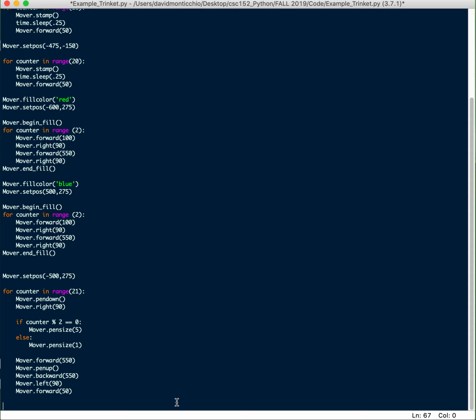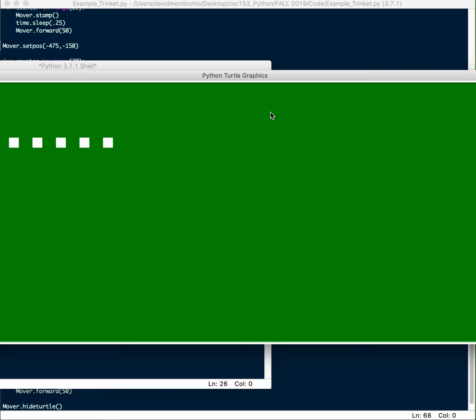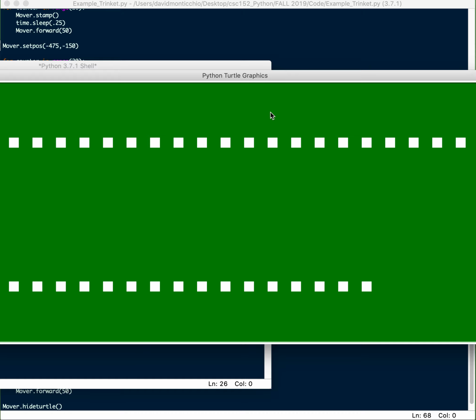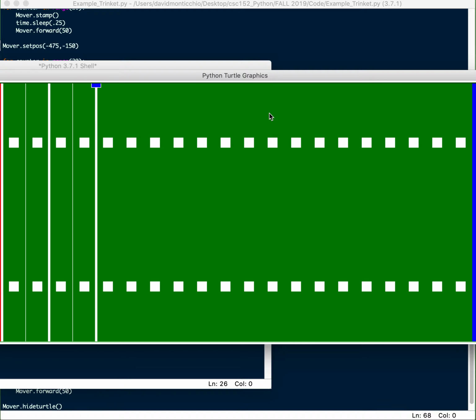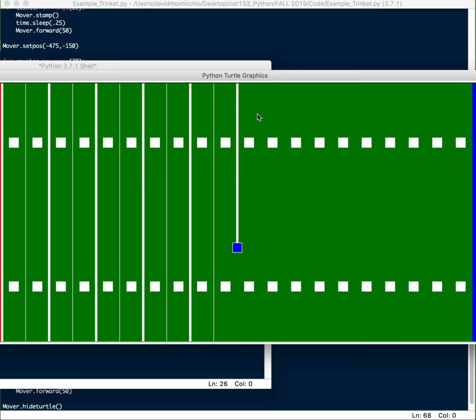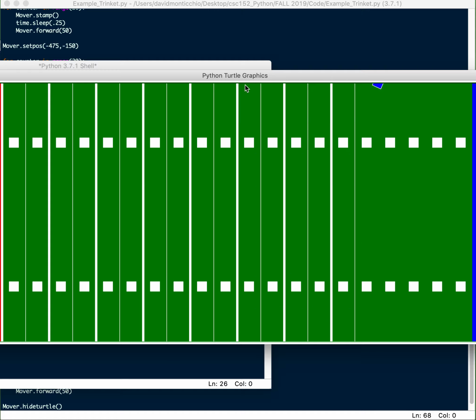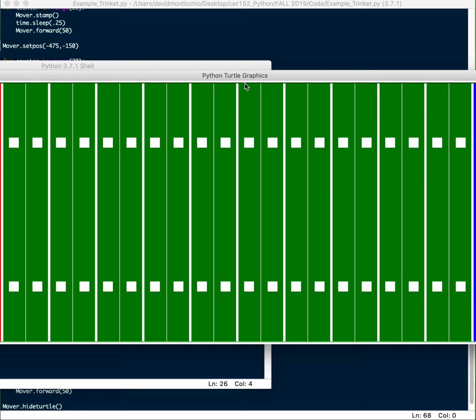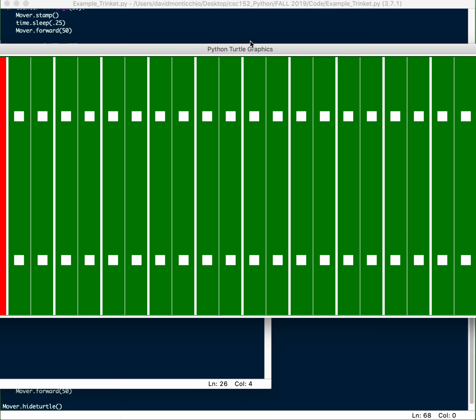And outside of the loop, I'm just going to say mover.hide turtle, so I don't have to see it again. So basically, what's going to happen is I've made a bunch of lines, going across every single part of the field. And it made thick line, thin line, thick line, thin line, and it just kept redoing that pattern over and over again until it reaches the end zones, in which case it ends and the turtle hides away.